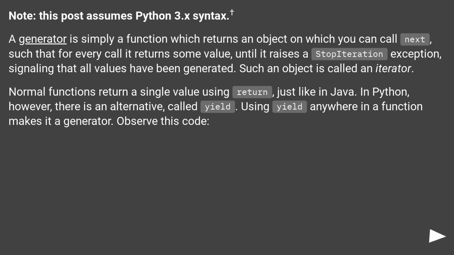Normal functions return a single value using return, just like in Java. In Python, however, there is an alternative, called yield. Using yield anywhere in a function makes it a generator. Observe this code.